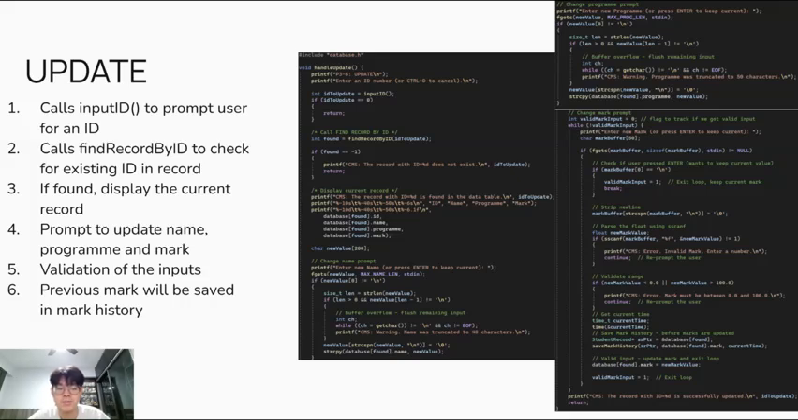The mark will go through a validation which only allows the user to input numbers between 0.0 and 100.0. When the mark is successfully updated, it will record the previous mark with a timestamp for mark history tracking. Lastly, it will print the successful message upon completion.